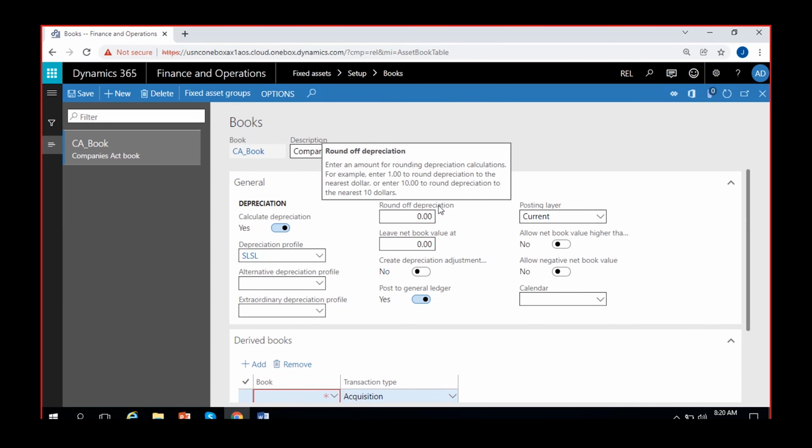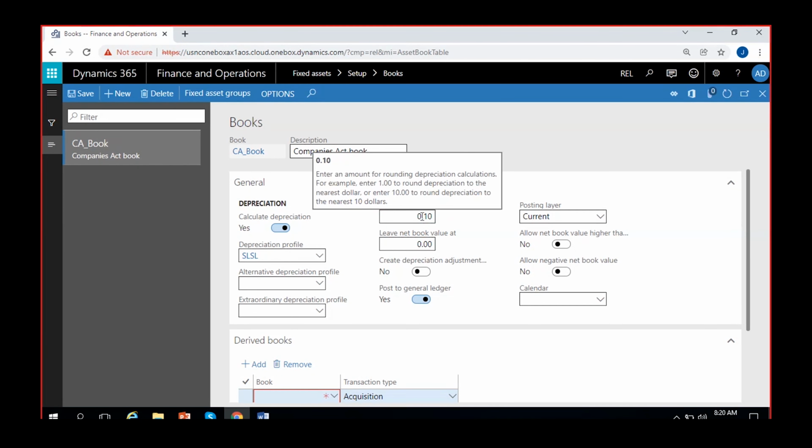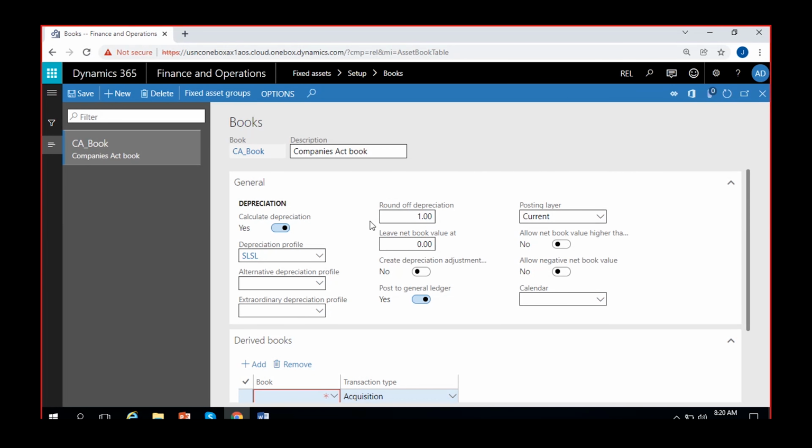Then round off depreciation: you can round off the depreciation on fixed assets according to the nearest cents, like the nearest 10 cents, or directly to $1. It will be rounded off to the nearest dollar, either backwards or forward, depending upon the half amount. Or else you can keep it as 0 so that all the fractions are also calculated, I mean, after two decimals also calculated and represented.